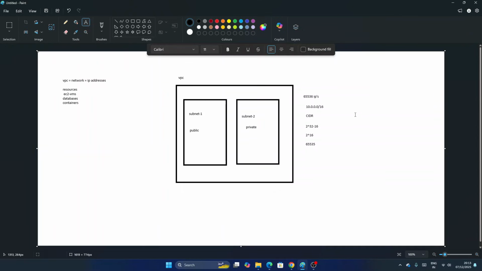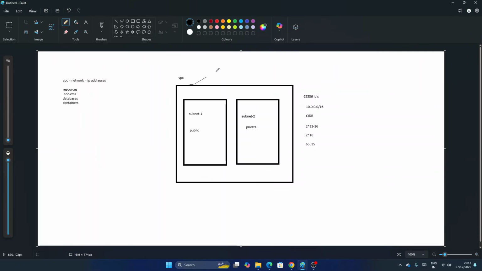So what you should understand here is, this is the total network, which has 65,535 IP addresses, and inside that network I am going to divide the whole network into two parts: subnet 1 and subnet 2. I created two small networks inside the big network. If needed, I can create subnet 3 also with the remaining number of IP addresses.